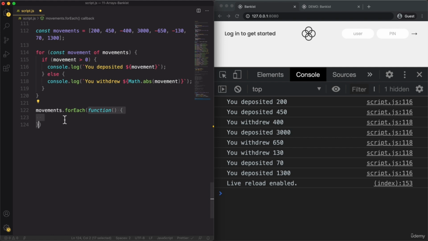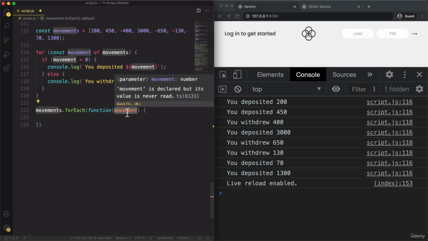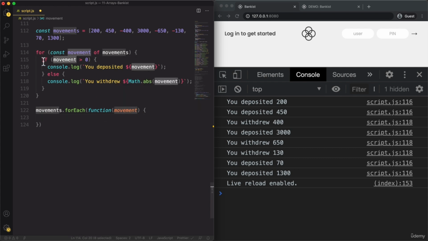But when exactly will forEach actually call this callback function? Well, what the forEach method does is to loop over the array, and in each iteration, it will execute this callback function here. Also, as the forEach method calls this callback function in each iteration, it will pass in the current element of the array as an argument. And so we can specify that here. And let's call it again movement. So again, each time this callback here is called, so in each iteration, it will receive the current element of the array as an argument. And here we can, of course, give this any name that we want, but I'm just calling it movement because that's what we did up here.